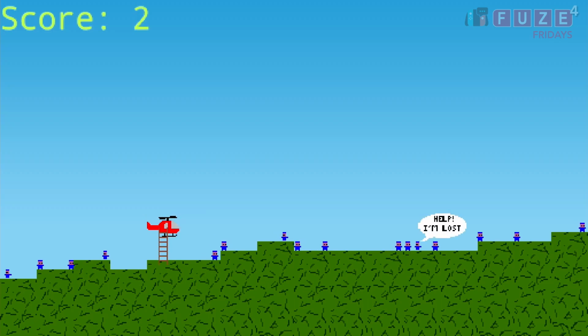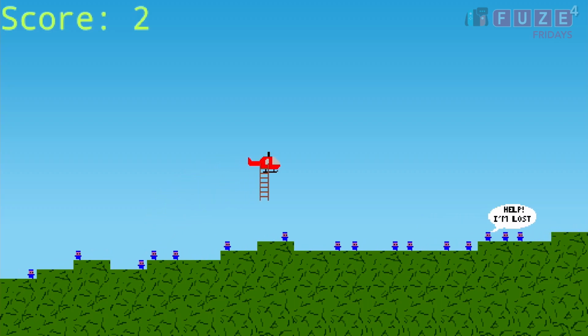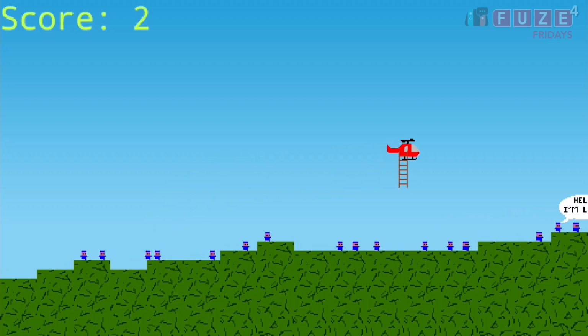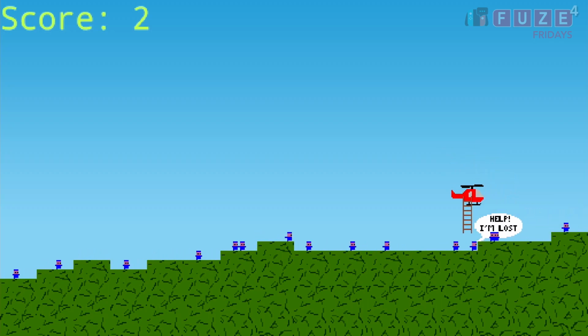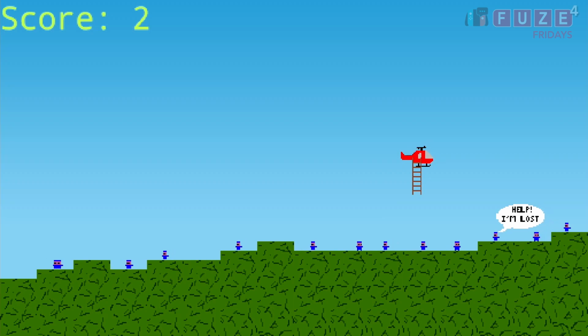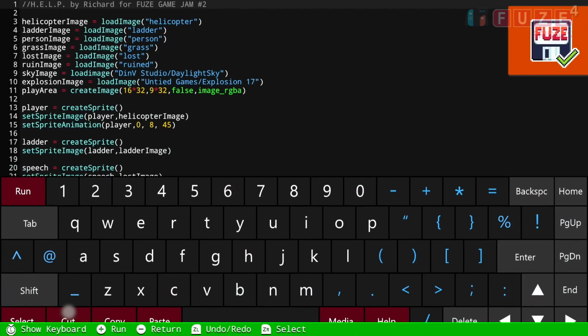So a really cool idea, really simple. That's the idea of these game jams: just get a really simple idea. But I thought this one was a really cool idea. It reminded me of Choplifter a little bit, the old classic arcade game. So yeah, really nice. Enjoyed playing that one.